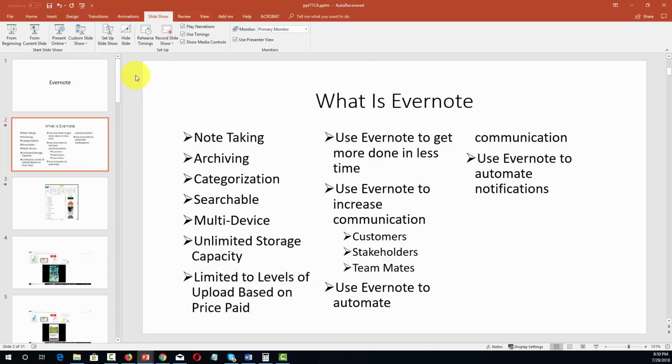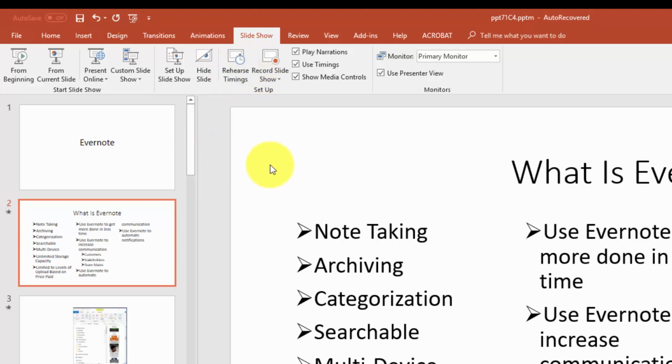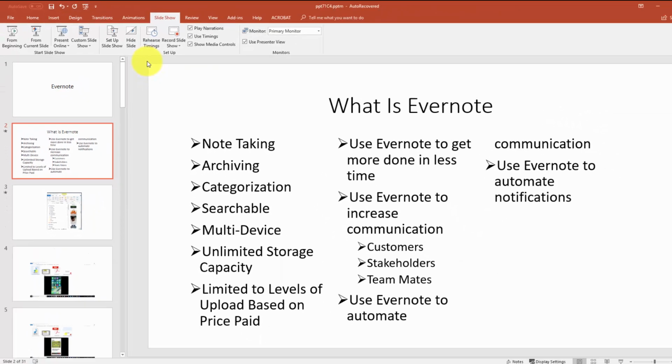Now, one thing you can do is click the Rehearse Timings panel. What this will do is allow you to run your PowerPoint presentation so that you'll get a sense for how many seconds each slide actually takes. You'll be able to rehearse the timings, and this is mainly if you want to run your PowerPoint presentation automatically without clicking through it in order to advance the slides or advance the animation.